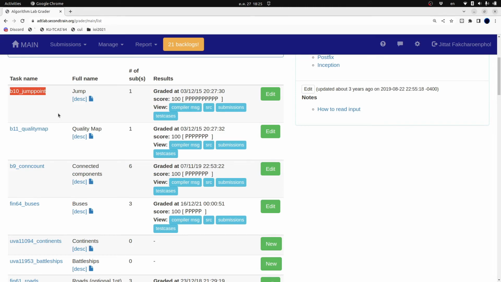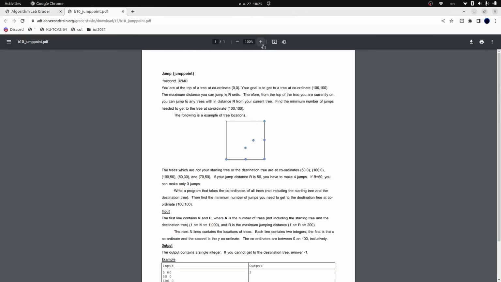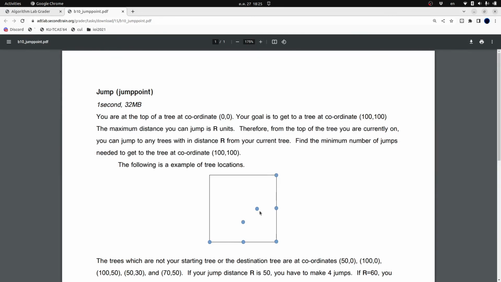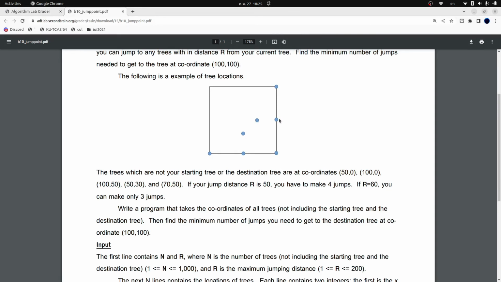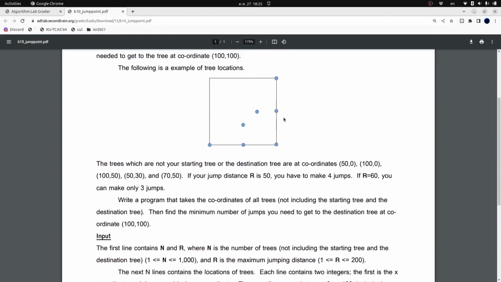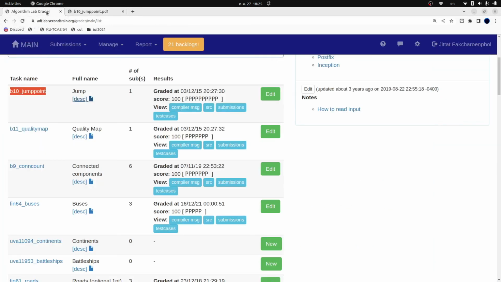And to construct a graph, you need to figure out what are the nodes and what are the edges. If you look at the task, you have trees, and you can only jump if the tree is not too far. So you need to calculate the distance between two nodes using the location here and add edges appropriately. And then to count how many times you need to jump, you basically call breadth first search to find the shortest path, and then you can solve this problem.